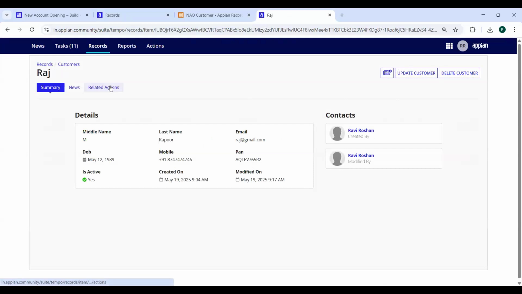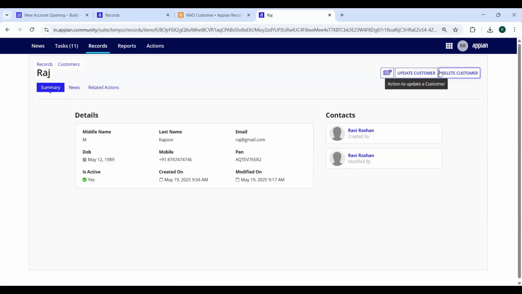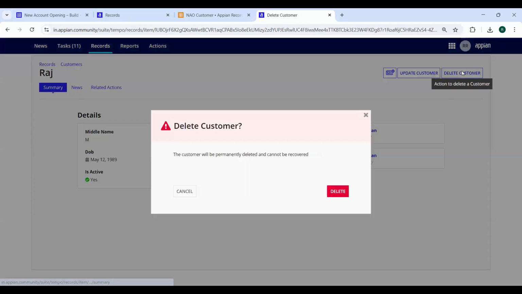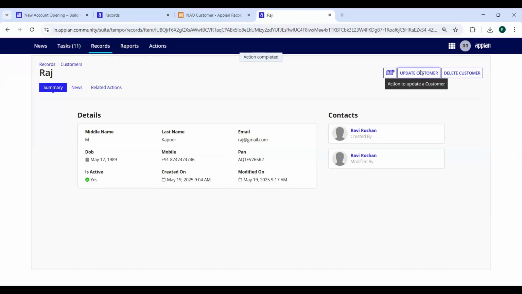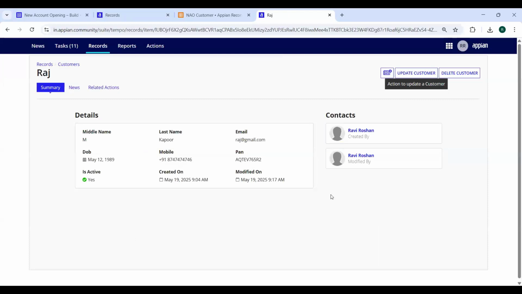It is also under the related action tab, but you can also create a shortcut to be seen directly on the summary page. Now if you click on that, it will do the same thing. This is a UI that has been built by Appian, where it says delete the customer, and this Appian UI is opening as a dialog box. For the update customer, it's also opening as a dialog box. So based on the UI size, it fitted, and then asks how you want to open it.